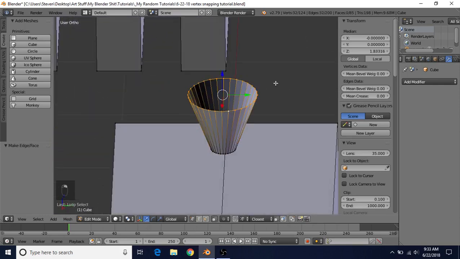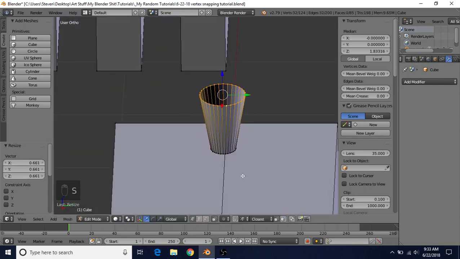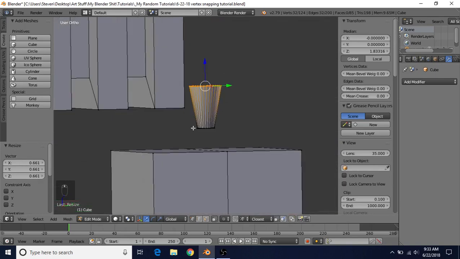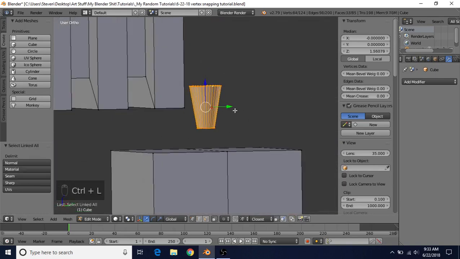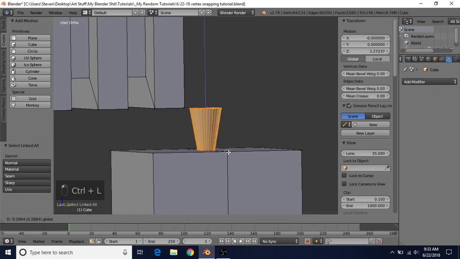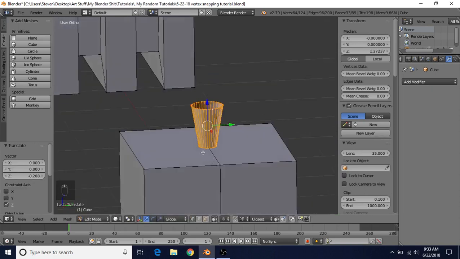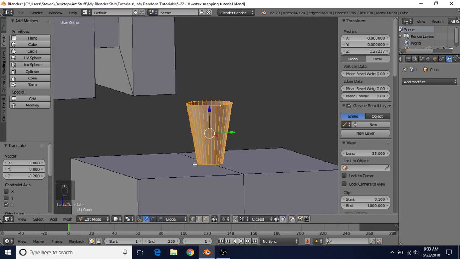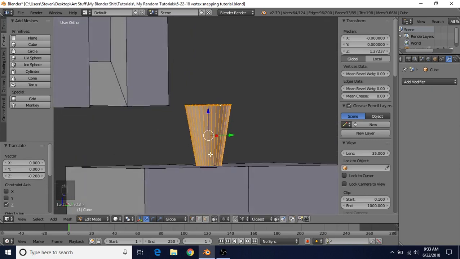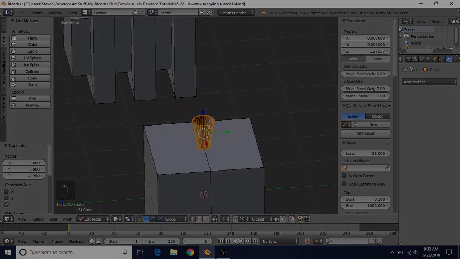So let's pretend this is a cup of some sort and we're trying to put the bottom perfectly on this table here. So we're going to do Control L and just grab it on the Z-axis, hold Control and snap it there. And now, just like that, the cup is now perfectly on the table. There's no space in between the table and the cup. Everything is looking good.